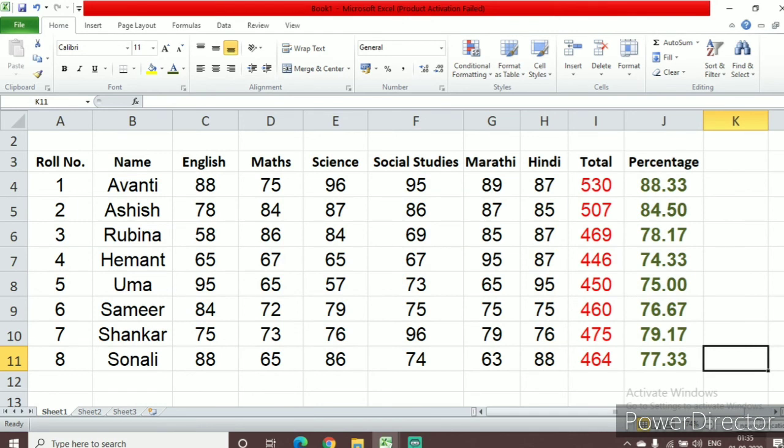Okay. So this is the percentage, and how did we find it? By using autofill. This is a wonderful shortcut to quickly complete the work.